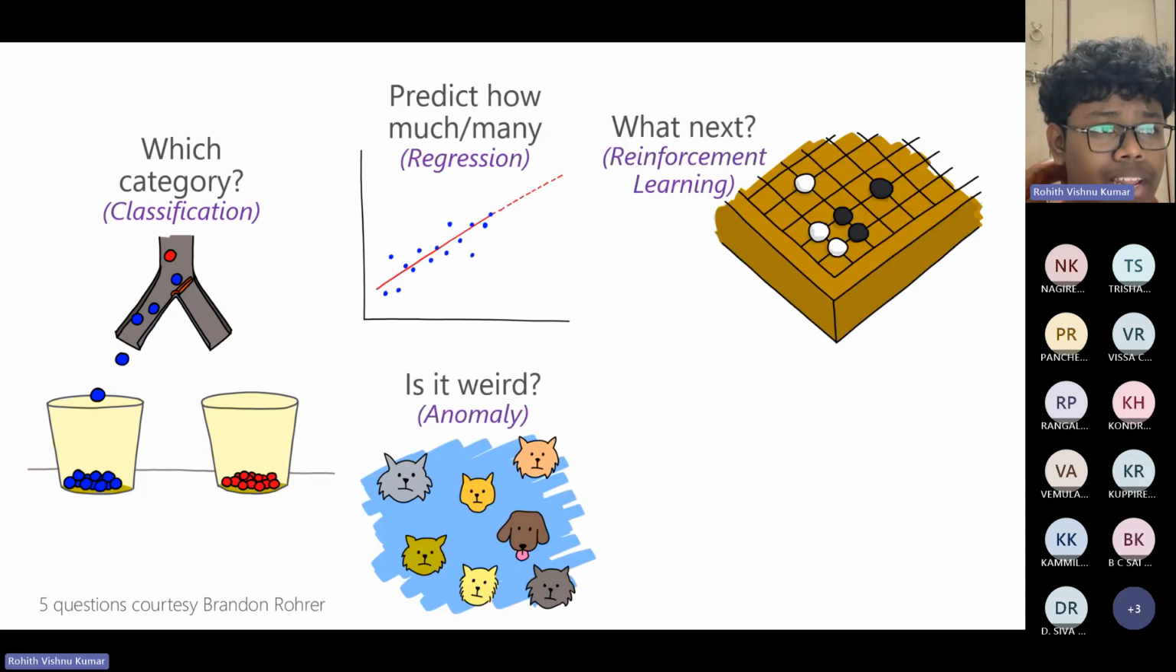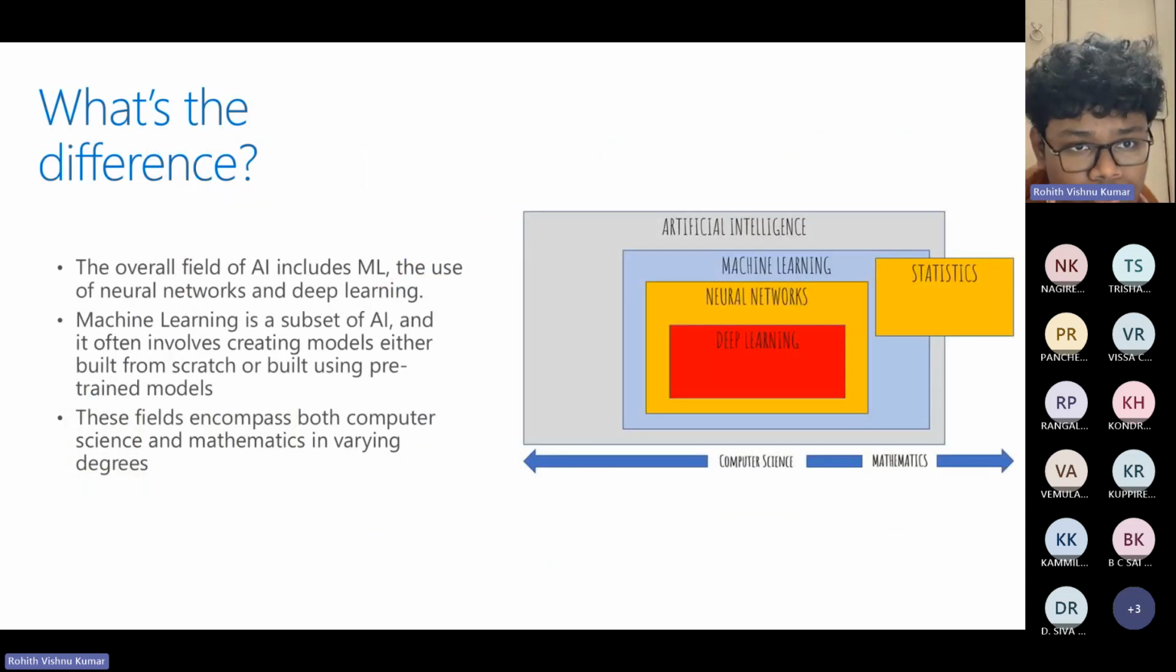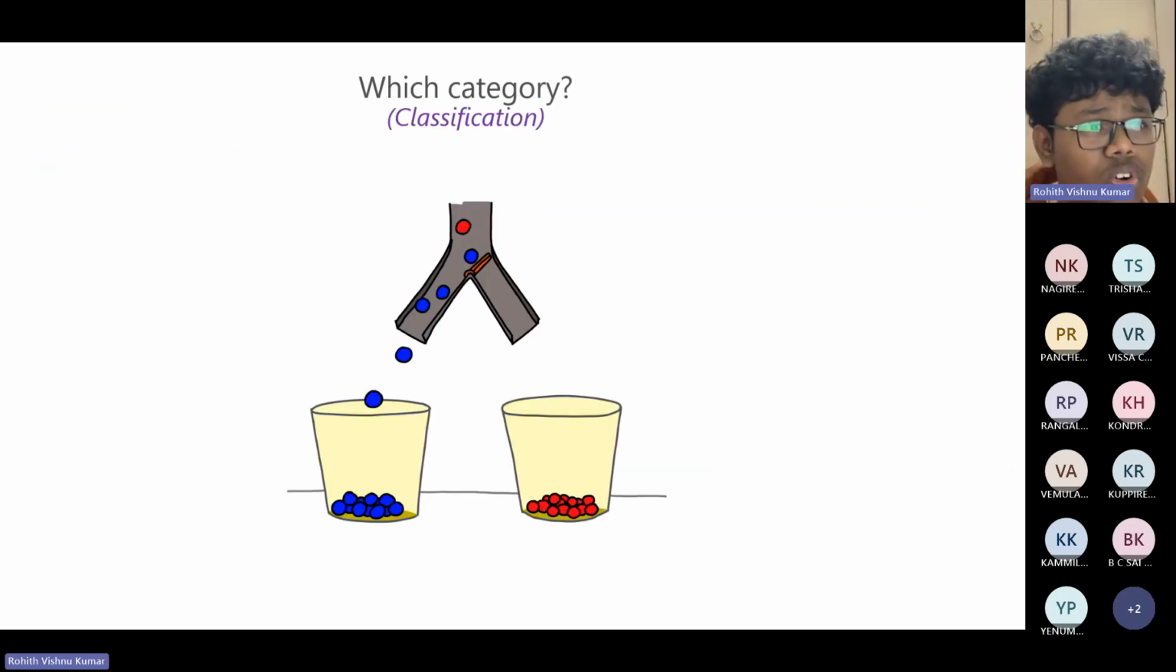So there are many models, which I'll be coming to in a later part of the slides. So what's the difference between artificial intelligence, machine learning, neural networks, and deep learning? We have discussed this also. So today we are using Custom Vision.